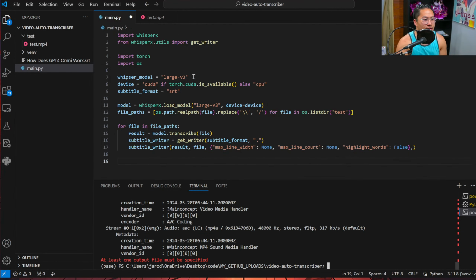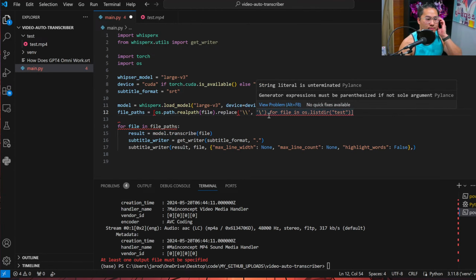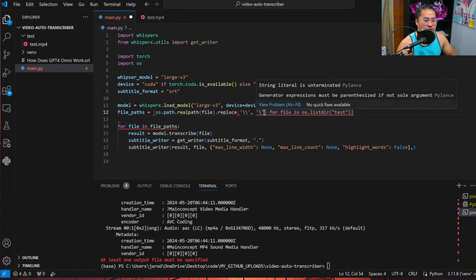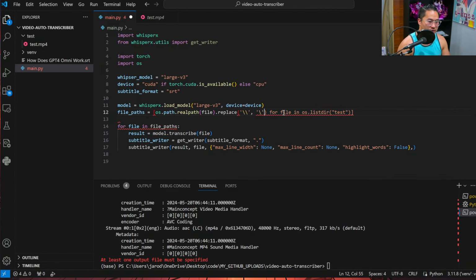Okay, I think that's it. It just wants a single backslash. It just wants a single backslash instead, I guess. String literal is undetermined in Pylance. Yes, in Windows. Okie dokie.